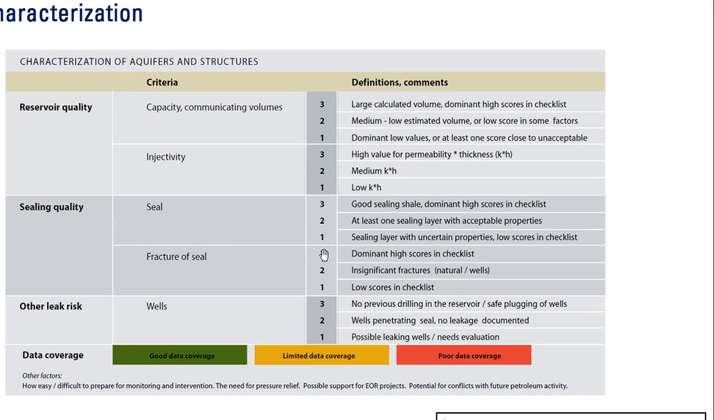You will get a low score if the sealing layer has uncertain properties. You will get low scores in the checklist. Okay, so basically if you're still in production, most of the time you will not have sophisticated information or a high amount of data regarding the seal. And if you are in that case, you will get a low score.